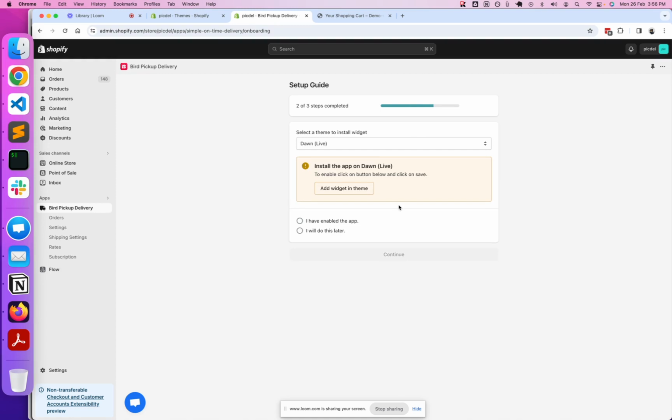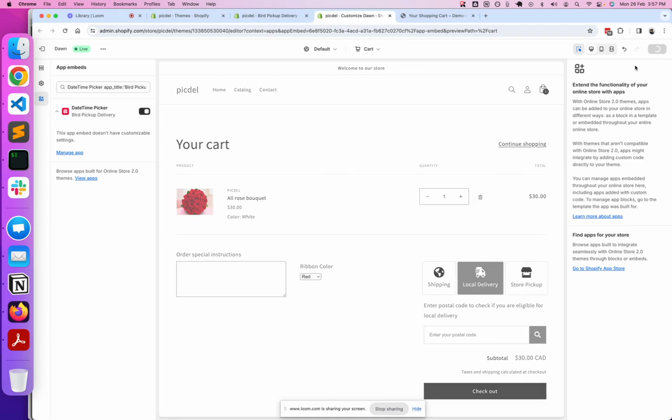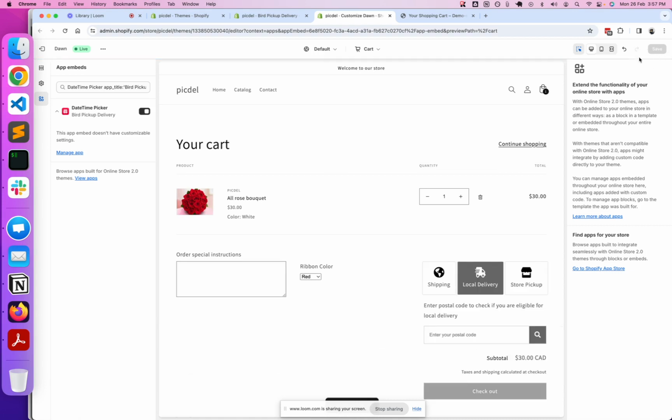Moving on. So on the last step, we can add this widget into our theme. For that, I'll click on this add widget in theme button here. So on this screen, you should see this option here that is enabled. And on the right hand side, you should see the save button. If you don't see the save button, it means your theme doesn't support the app embed blocks. You might have to upgrade your Shopify plan in order to use our app.